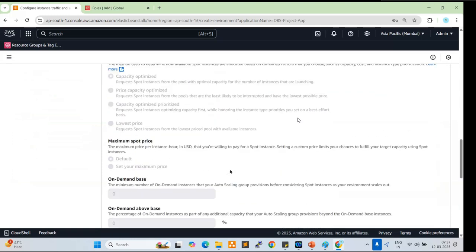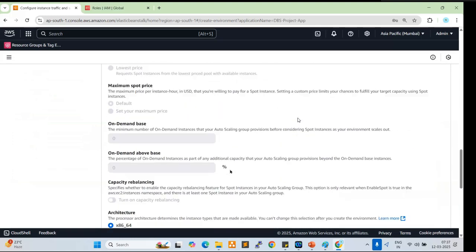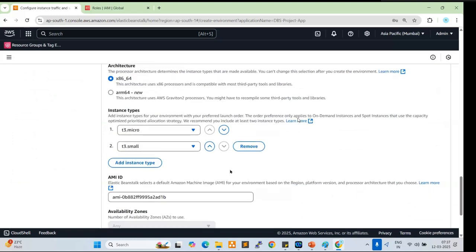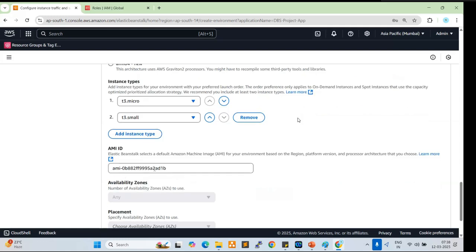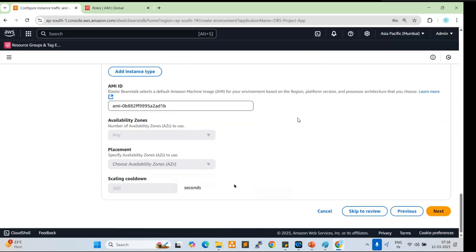Don't change anything. Maximum spot on-demand, you can keep as is. See here, a backend instance will be created, which is a T3 micro or T3 small. To run the application, one server will be created at the backend. You can keep as is. If you want to customize it, you can change that instance. Okay. The AMI ID is also required here. Click on next.